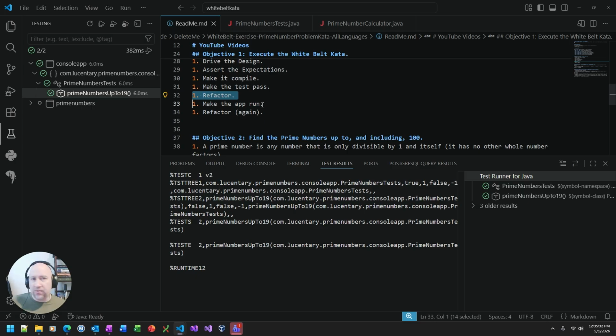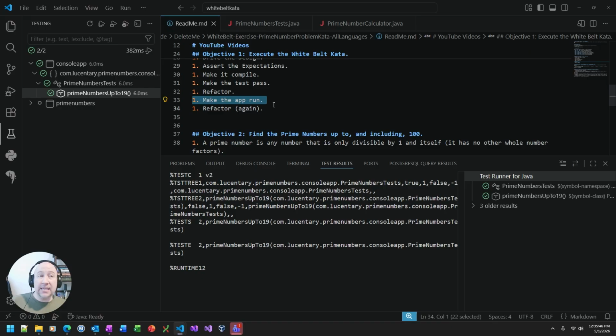Even if you don't do any refactors, if you don't change any of the code, you need to let me know that this is on the refactor step. And you can just say, I don't have any changes I want to make, or I'm not going to do any refactoring. Step 9, we need to make the app run.